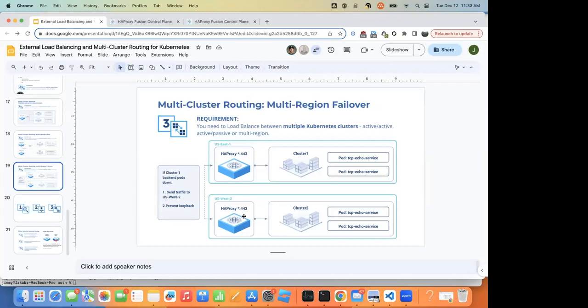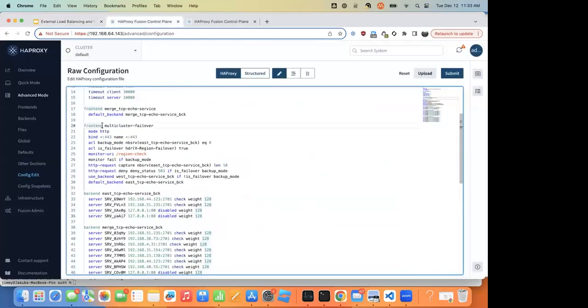They might get a little bit more additional latency because we're sending traffic across the globe. But in the end, they don't know that there's a disruption. The only thing we need to do is prevent the loop back. So here's what I want you to notice. We're basically just doing a multi-cluster failover. And here we're saying, hey, the default backend on the East Coast is the East backend. But if there's a failover and a backup mode, then use the West Coast backend instead, right? And basically send traffic there.